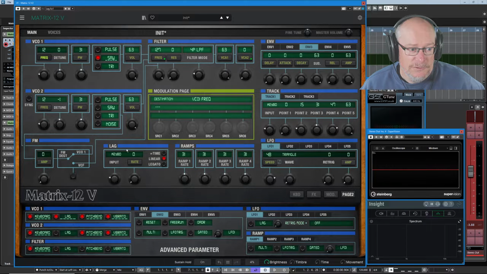The final thing I have to do is introduce a rate. This is how fast the lag processor is going to work. I will explain what it does in a moment. I just want to get up and running first. So I'm going to introduce some rate, and now I'm going to play some notes on the keyboard.